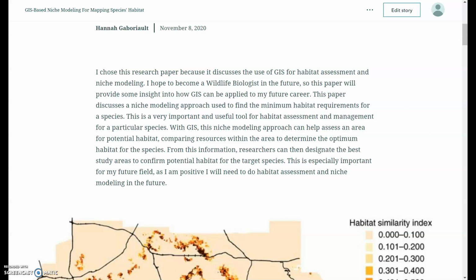This paper discusses a niche modeling approach used to find the minimum habitat requirements for a species. This is a really important and useful tool for habitat assessment and management for a particular species. With GIS, this modeling approach can help assess an area for potential habitat, comparing resources within the area to determine the optimum habitat for the species. From this information, researchers can then designate the best study areas to confirm potential habitat for the target species.